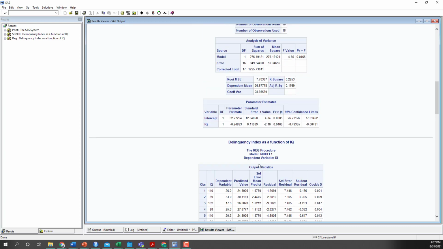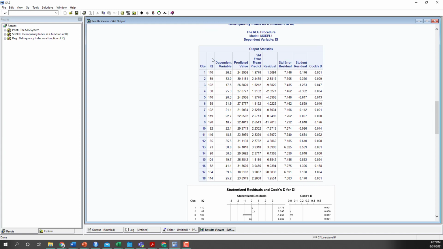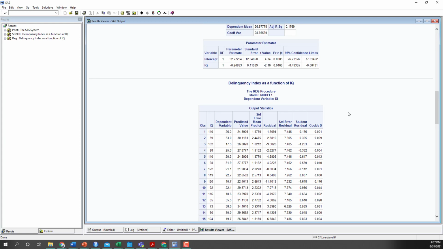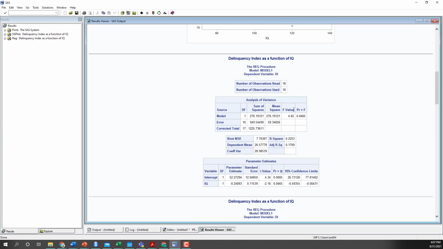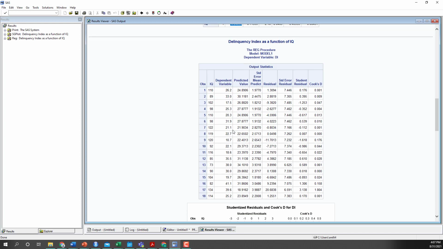SAS actually gives you a lot of output when it fits the regression model. So here are our output statistics. We've got our IQ. This is actually delinquency index, which is the dependent variable, as well as residuals and other pieces of information. We'll cover some of these more later. Further up, this is where you actually get the output that you've seen. Notice here you've got your estimate of the intercept, and here you have your estimate of the slope. So all that information is given there.